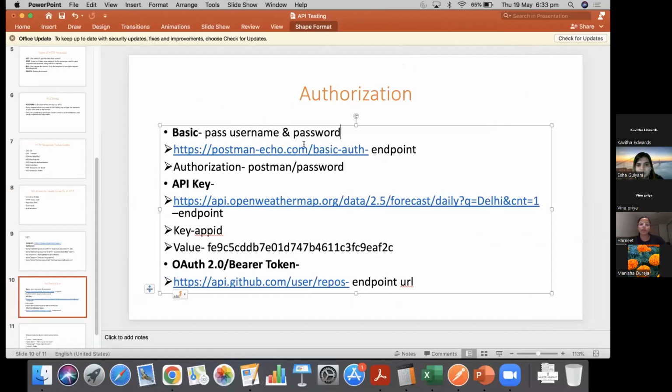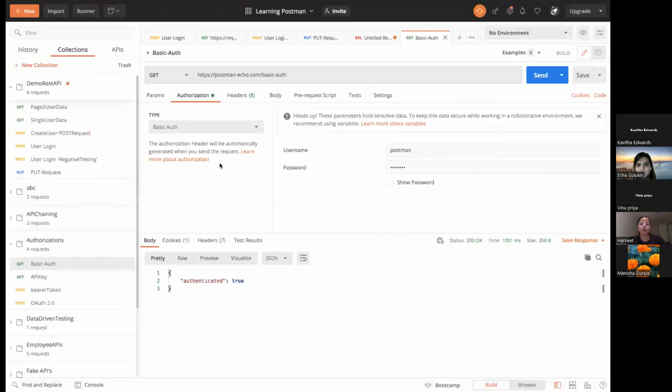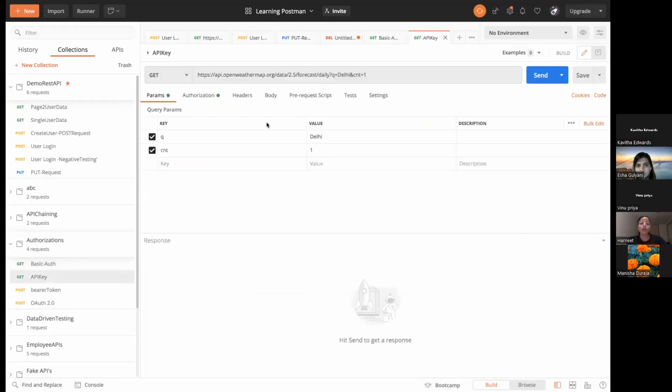I've kept this thing here in my PowerPoint, so you can just select this endpoint and use this authorization. So it's normal basic authorization. You just provide username and password and authentication true, and you will get this as a response body and status code. The second one is API key.